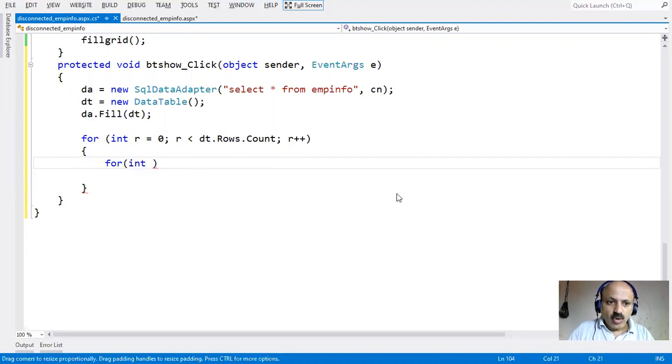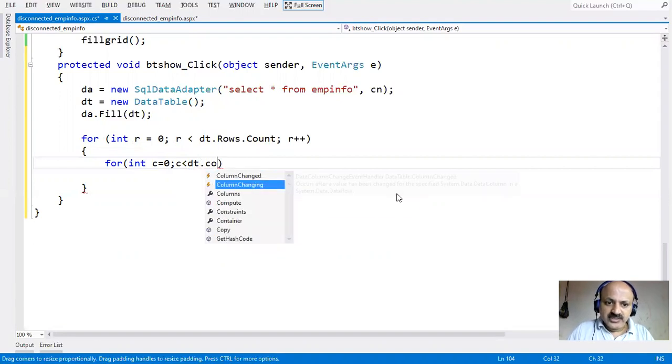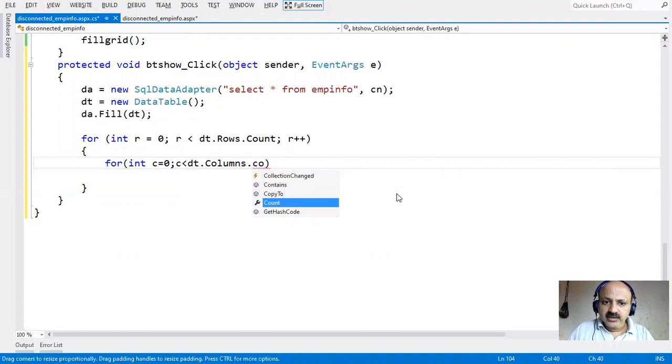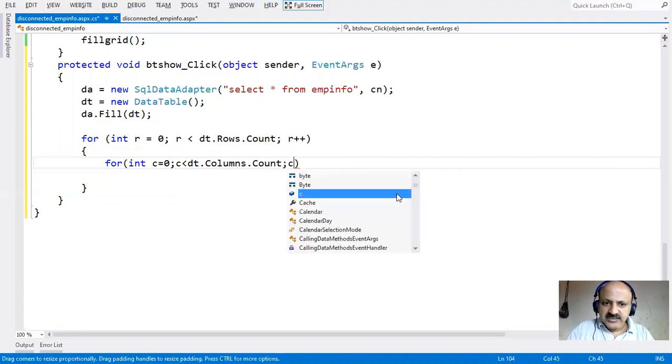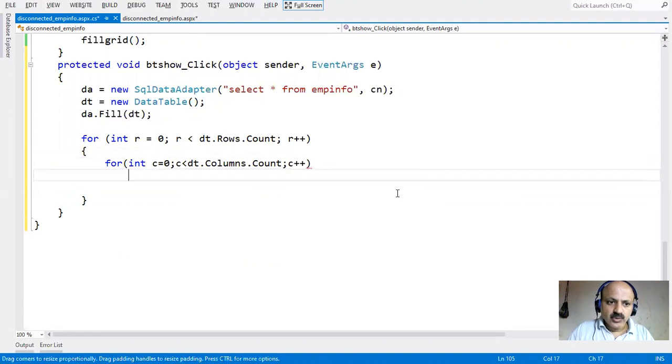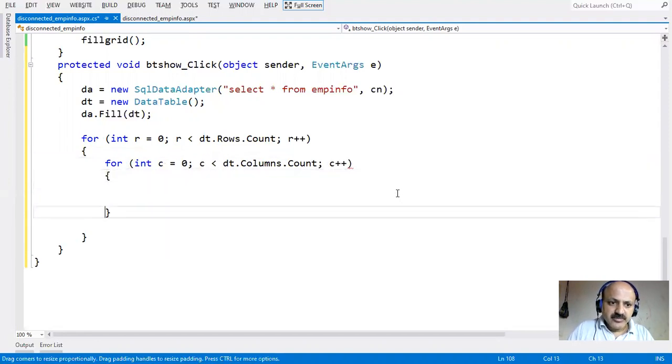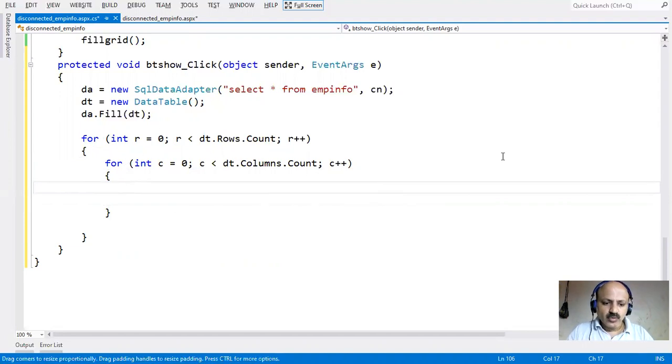So here we take c for column. Here c is initialized to 0 and c is less than dt, the data table, dot Columns. Yes, Columns is a property, and then the Count property is there, and c plus plus. Okay, so now we open and close the braces in the inner for loop. You have to know very well that that is the outer for loop and that is the inner for loop.